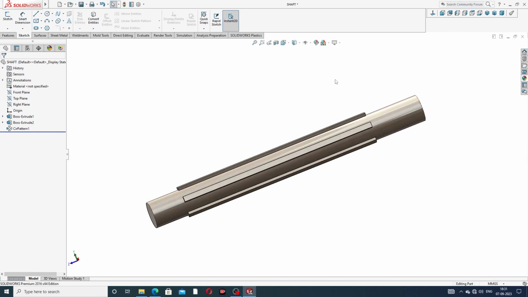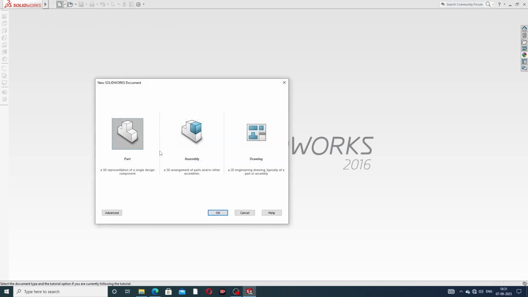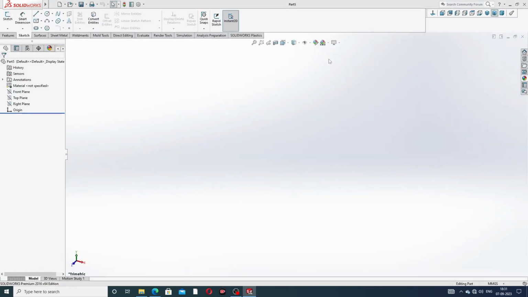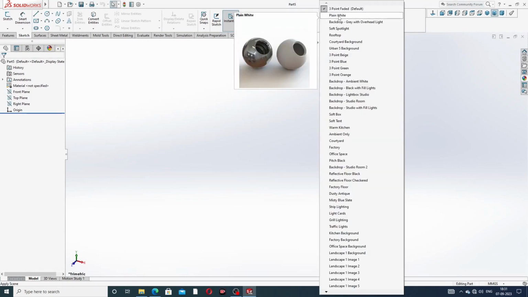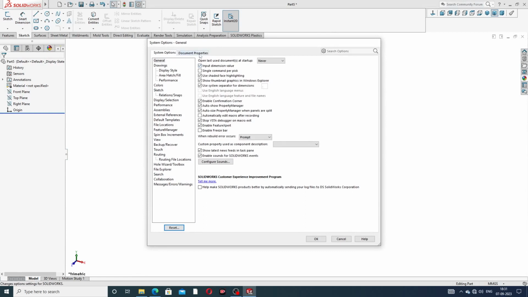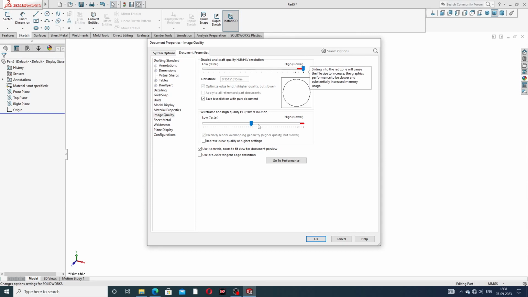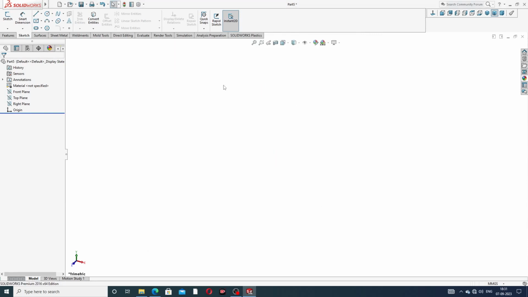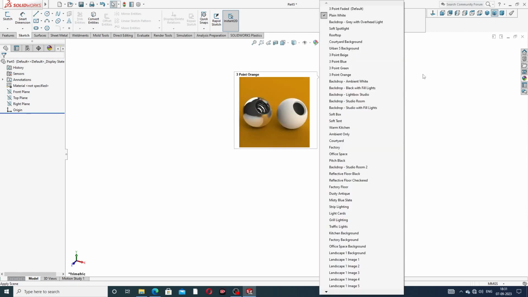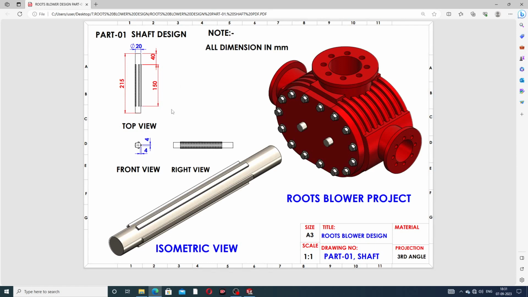This body is designed. Okay, at first select some important points and draw here. Plain white, and go to Options and Document Properties, and go to Image Quality. Image quality is very high because all geometry lines are looking perfect. Okay, all is perfect, and this is perfect and correct.